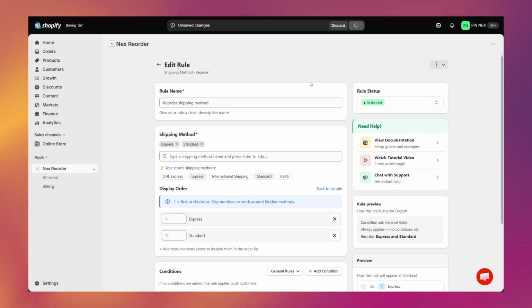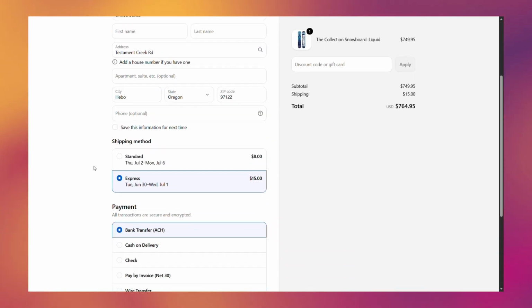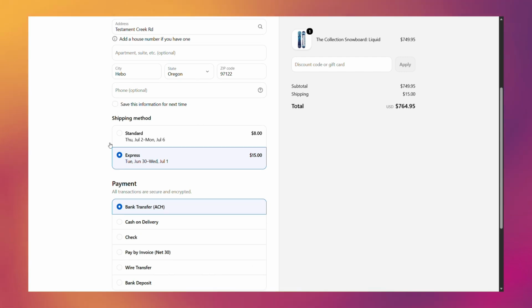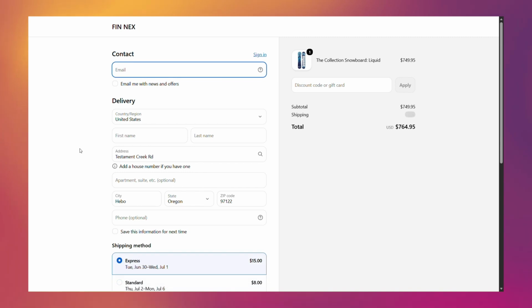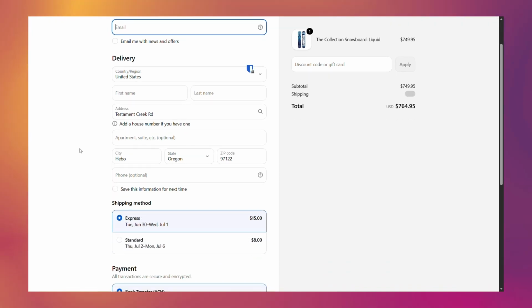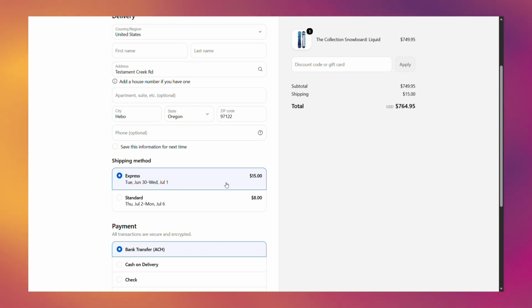Let's test the rule. Before applying the rule, standard shipping appears first, followed by express shipping. After saving the rule, express shipping now appears first, while standard shipping moves to the second position. And that's it. You've successfully created a reorder shipping method rule.